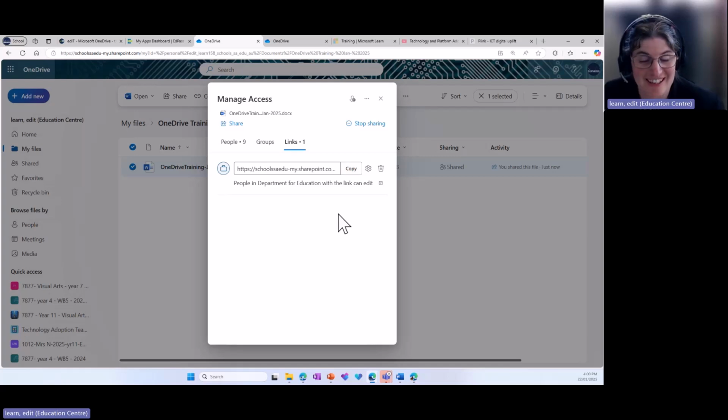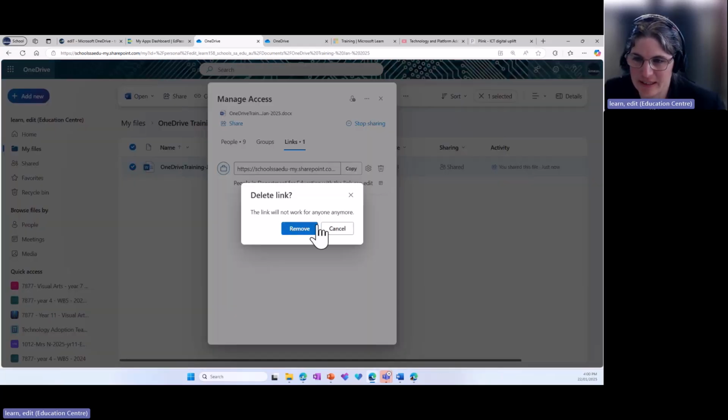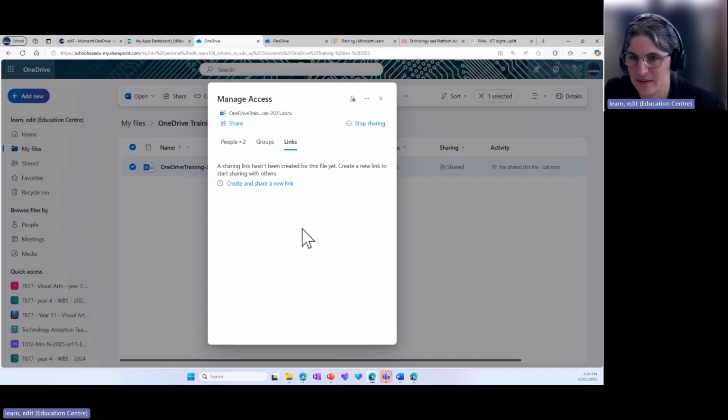If I've made a mistake, I've shared the wrong document, I've shared my shopping list instead of something to do with work, for example, I can come in here and click on remove link. And what that means is that those people now, if you click on that link again in the chat that I put in earlier, you won't have access to that document again. So that's kind of like your safety guard. You can see who's looked at your files. And then if you realize that it's been shared and someone's looking at it who shouldn't be looking at it, you can delete the link.